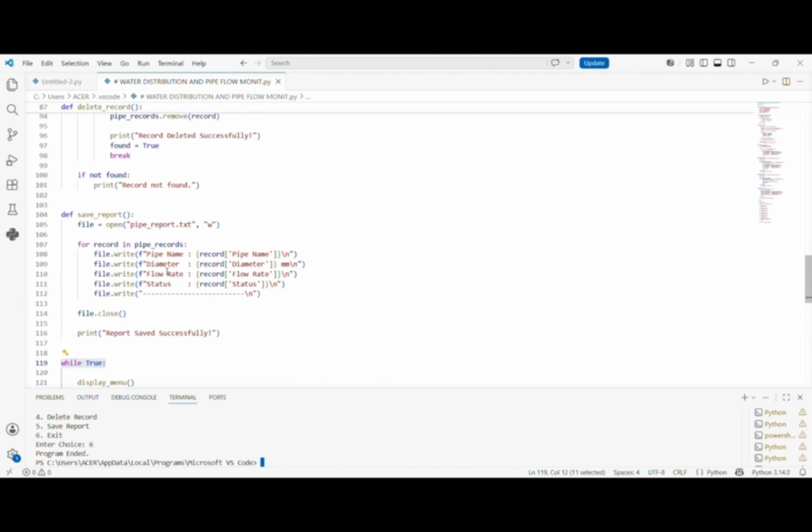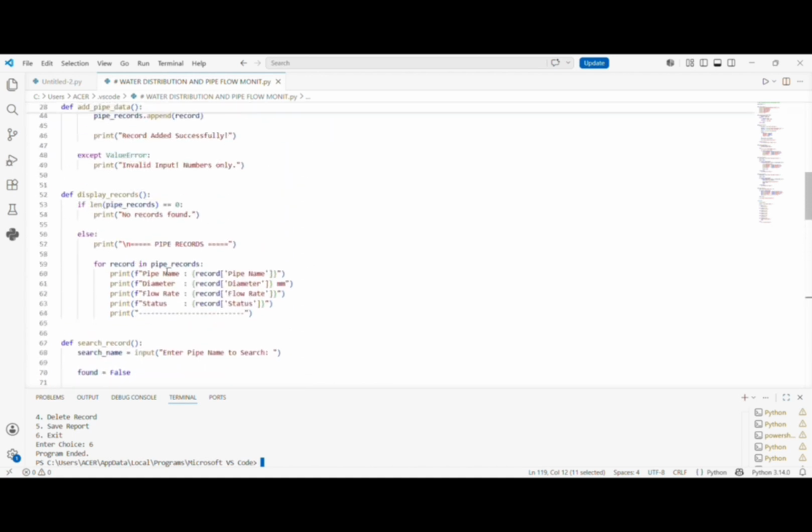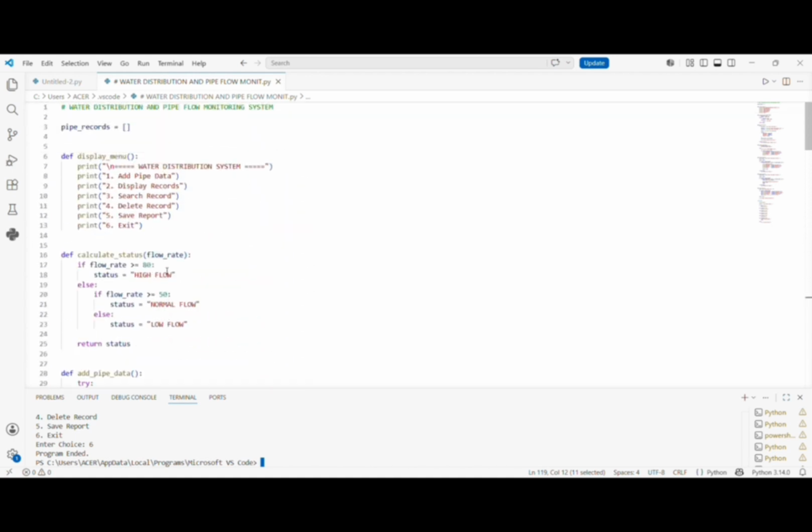Once AquaTrack is running, the community operator needs to input live infrastructure data. This is handled by the addPipeData function. Inside this function, we collect three inputs. First, the name or location of the pipe. Second, its diameter in millimeters. And lastly, its current flow rate.